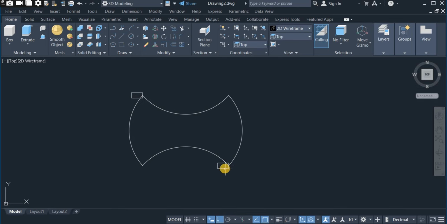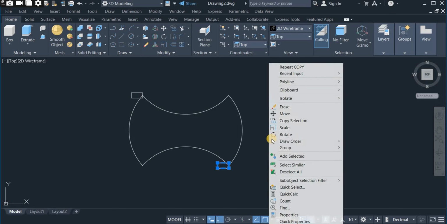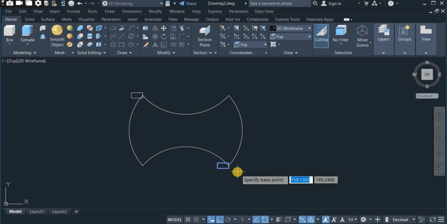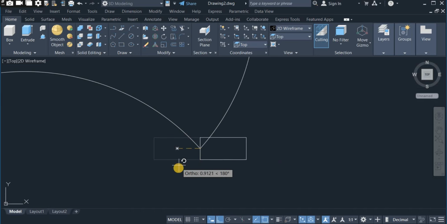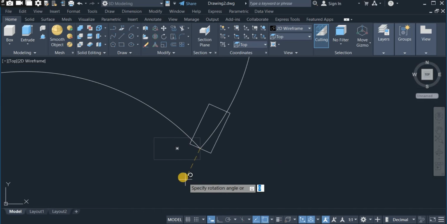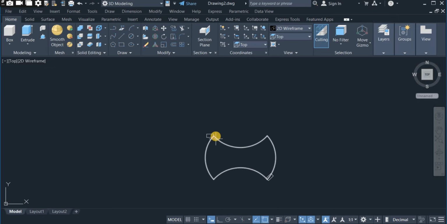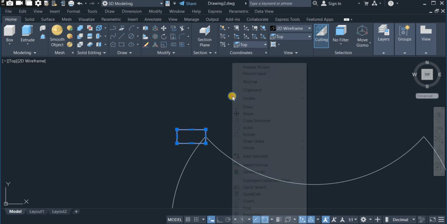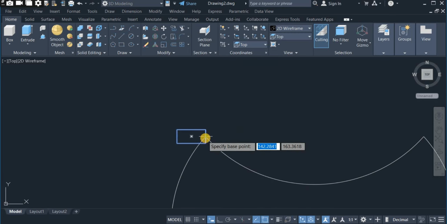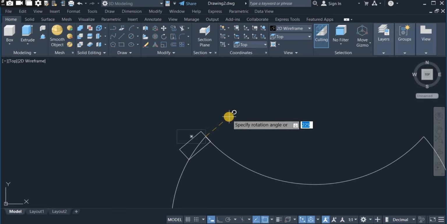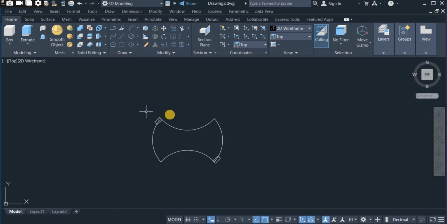Now I'll rotate this rectangle, click on that rectangle and click on rotate, and rotate from this very point and check the auto mode to move that around. Okay, that's alright. Do the same thing here. Click on this, right click and choose rotate, and rotate from this point. This one should be okay as well. Okay. Now draw a line from this point to connect this.